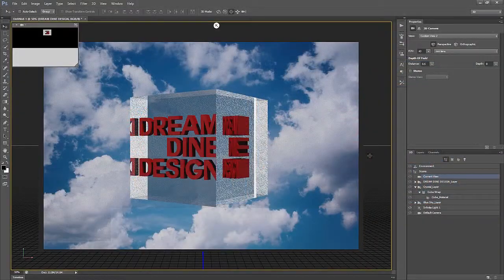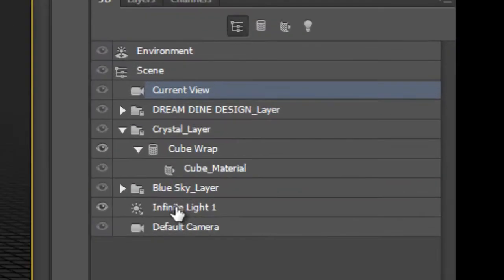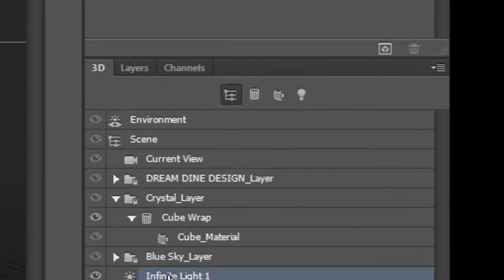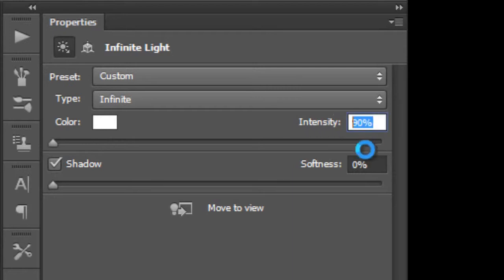Finally, we're going to work on the light. Select Infinite Light 1 from the 3D panel. This is a light that Photoshop added for you by default, but we're going to change its settings. In the Properties panel, set the intensity to 100% and enable shadows with a softness of 50%. The softness setting blurs the shadows so that they don't look so sharp.